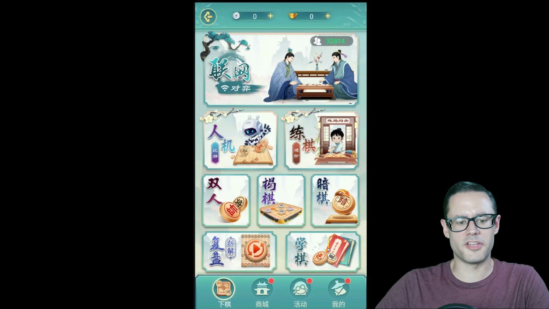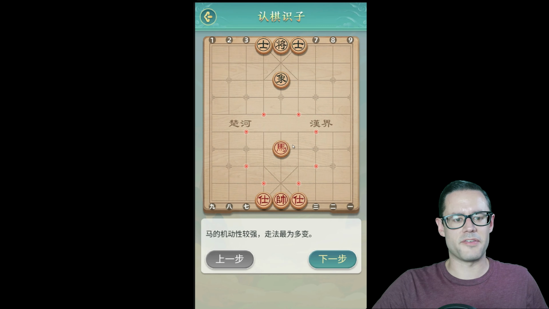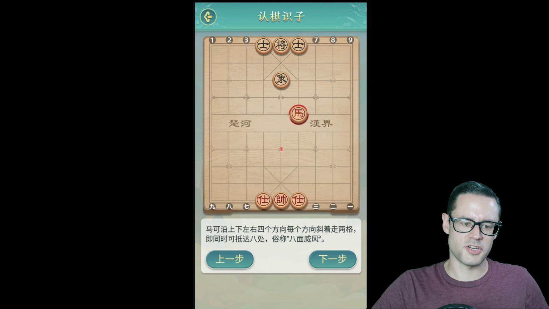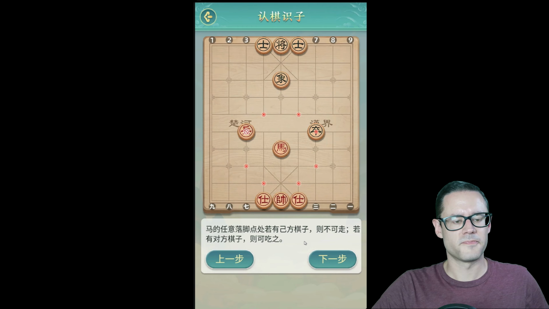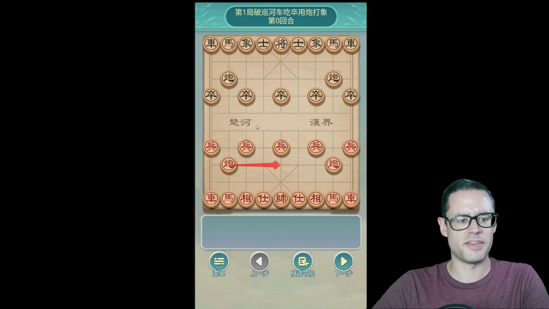They have some other learning material here. They have stuff about what the pieces are and how they move, all fairly standard information. Of course, all the instructions are written in Chinese. They've got at least one ancient manual here. I think this is the Plum Blossom Manual.